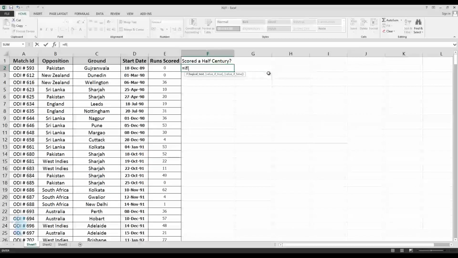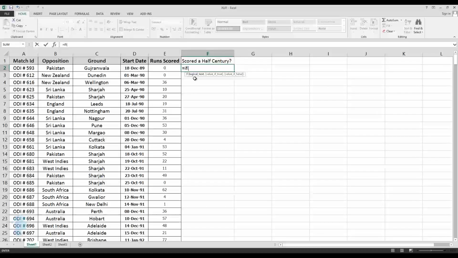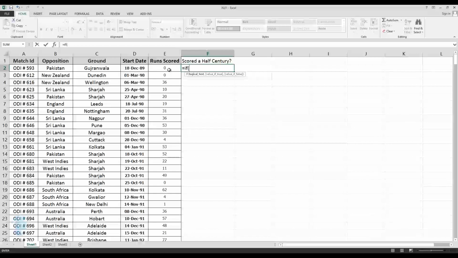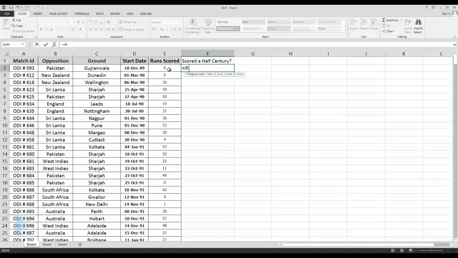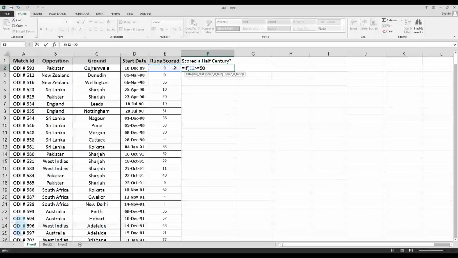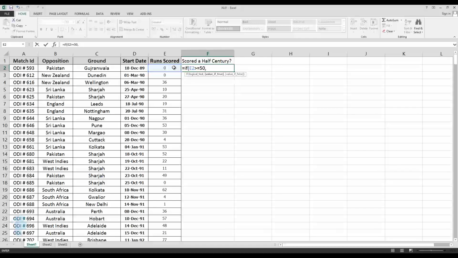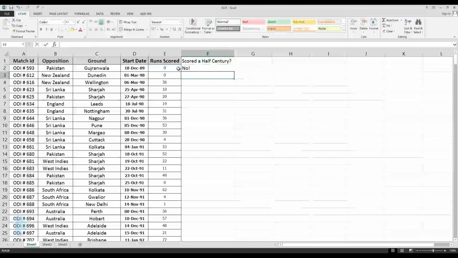Let's open the brackets here. The first argument is a logical test. The logical test I'd like to use is whether or not the entry in column E is at least 50 runs. So for this particular entry, I want E2 to be at least 50, so greater than or equal to 50. The value if true is what I want column F to say if this condition is true: yes. And if it's false, I want it to say no. Let's close this. It says no.